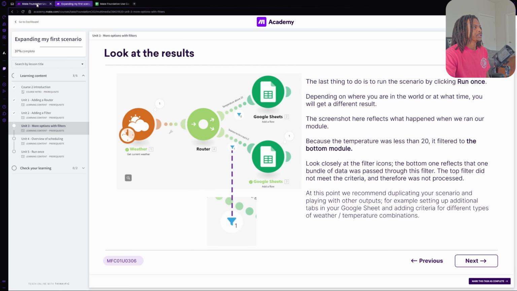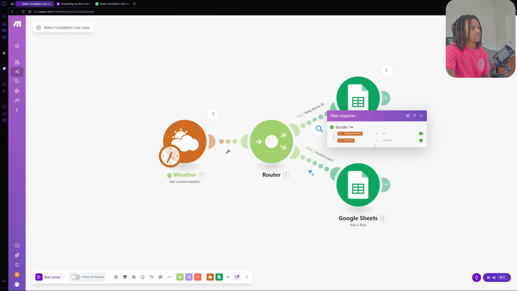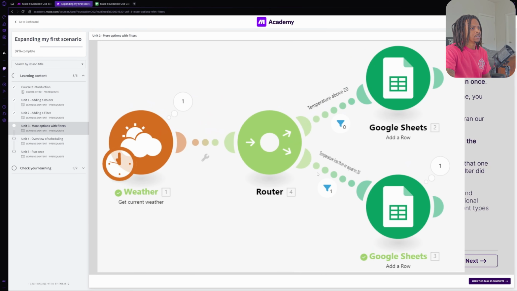So if we go to our scenario, for my location, you can see that only data passed through the temperature above 20 degrees because of our filters and our criteria. And that's why it shows a 1 in this filter and not 1 in this filter. And if you click on it, you can see that it tells you that both of the criteria were met there. And this one shows different because they were in a different location.